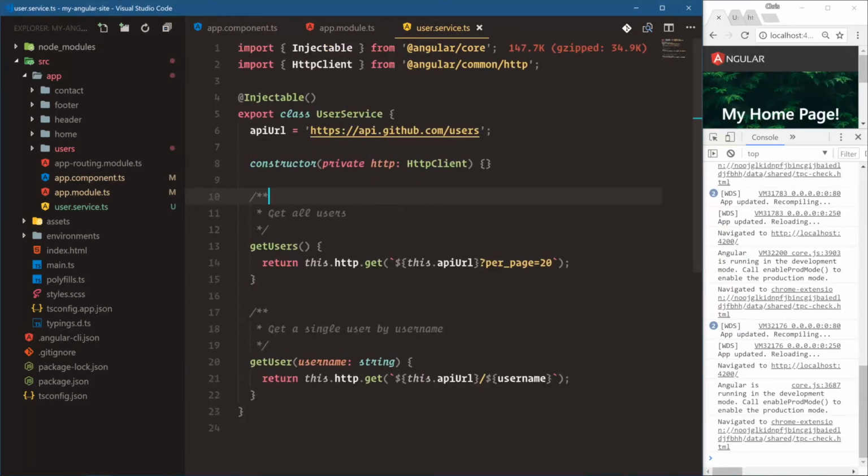Let's take a quick look at this. Instead of at component, the decorator used for components, Angular will use an at injectable decorator to tell us that this class user service is going to be a service. We have injected HTTP client here as a property called HTTP. And then we have get users and get a single user where we pass in a username, which is a string. And these are the two URLs we have.